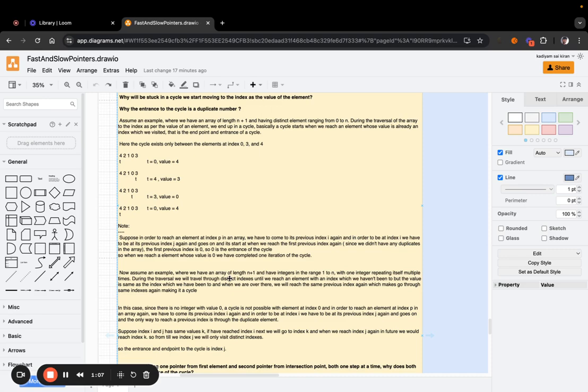So in the second case, where we have an array whose values are ranging from 1 to n, we don't have any element with value 0. So a cycle is not possible with index 0.